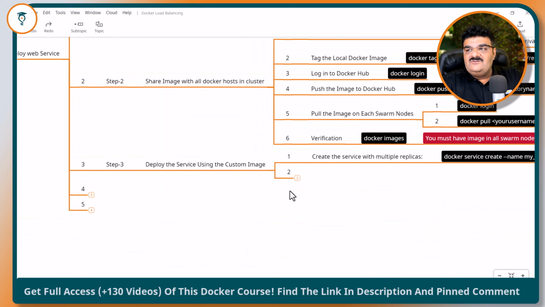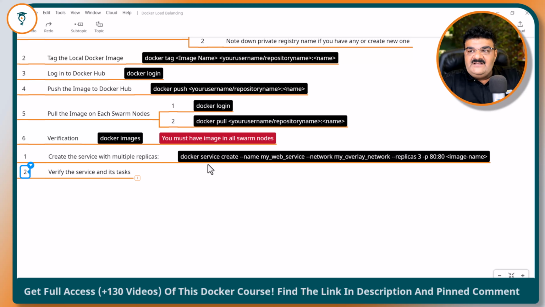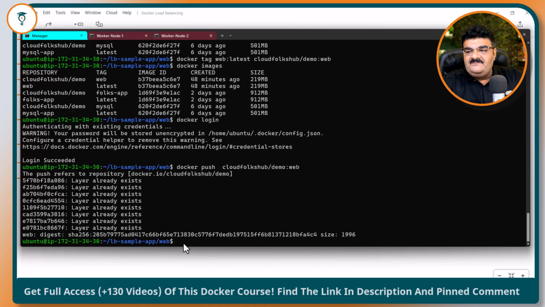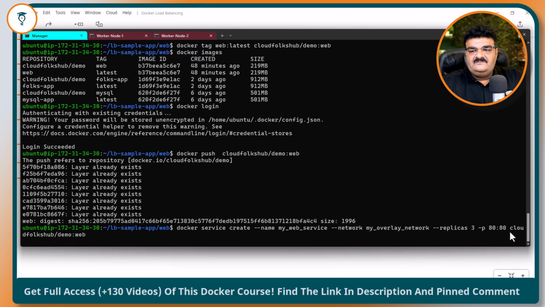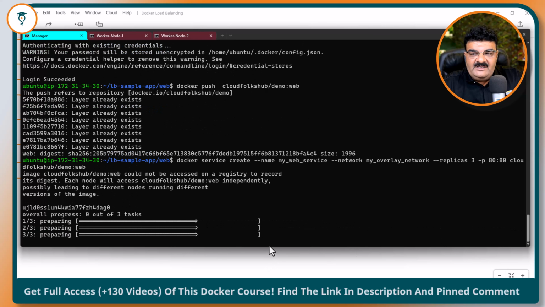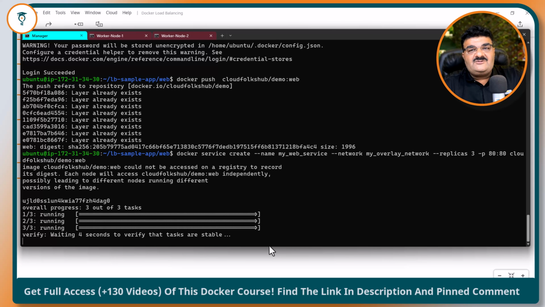Now let's go to the manager node. docker service create, name my web service. It is going to connect to the overlay network that we have created, replicas 3, and it is going to publish port number 80, because then it will be open to all over the world over the internet. Now here I just need to change the image name. This is the image that we are going to use, so I'm going to copy this and paste it here. You have to make sure that your image is available across all the worker nodes. That's all, this is the main point over here.